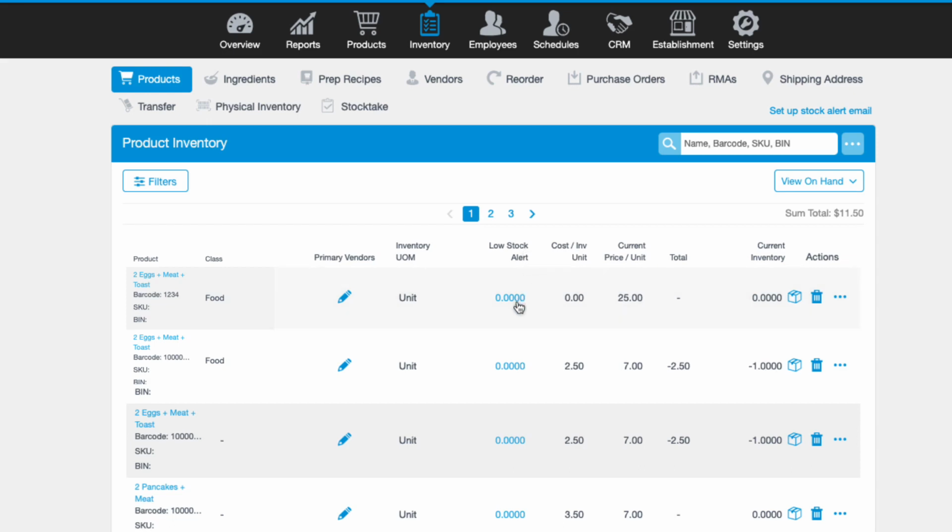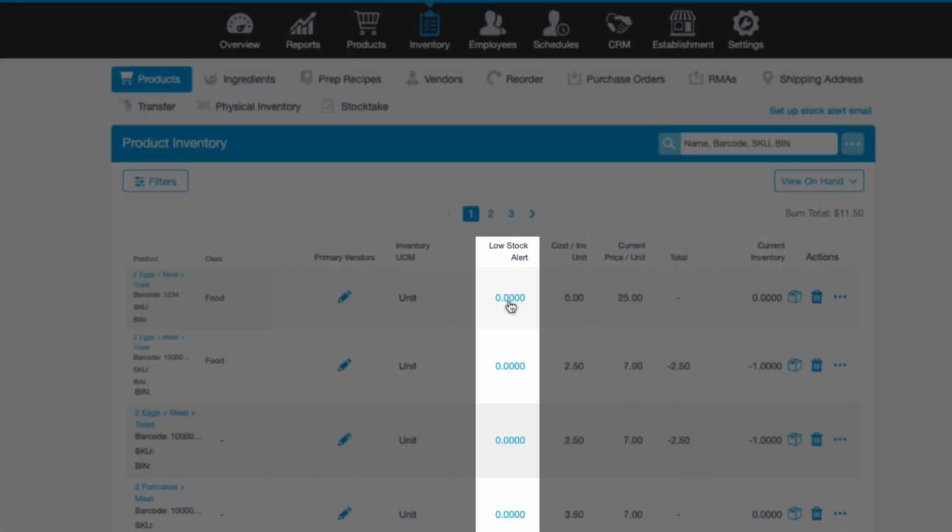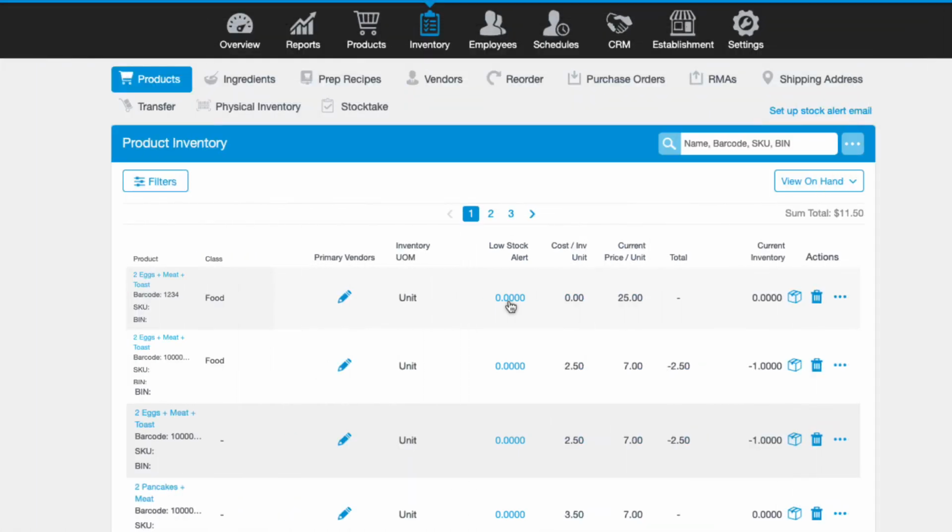To update the Low Stock Alert for an individual product, locate the item on the Product or Ingredient Inventory tabs. Then click on the blue number under the Low Stock Alert column. This will become an editable field for you to update. You do not have to click Save, as this number will update automatically. Repeat for any additional products. You can also update the Low Stock Alert quantities in bulk using the Import-Export function, which we'll see a little bit later.